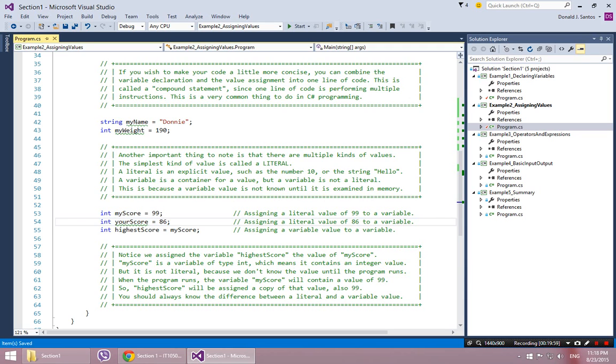So maybe we're playing a game together, and we wanted to see whatever the highest score was, we wanted to put that score into the highest score. So if you visualize this, these two variables are going to exist in memory at this point right here on line 55.